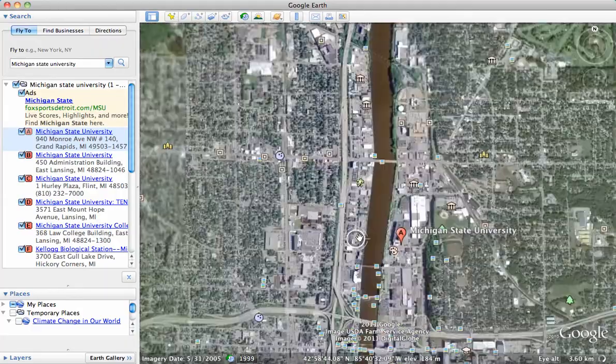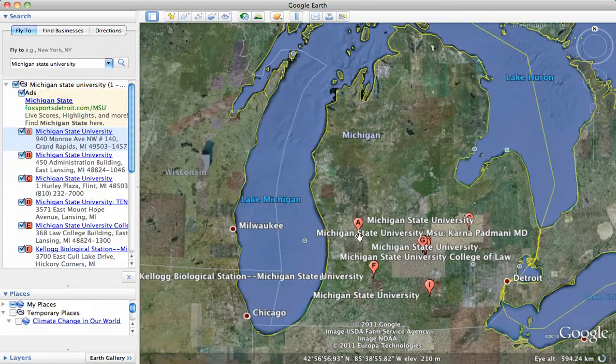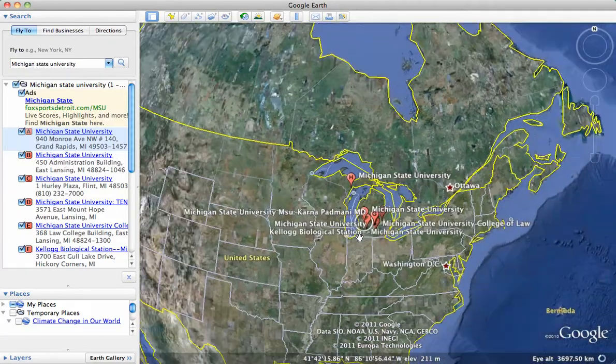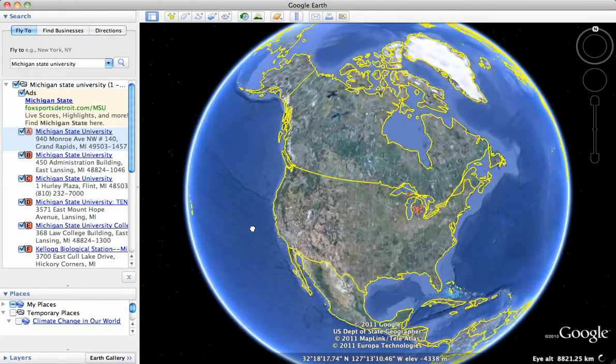Yeah, and you can go anywhere in the entire world. So that's basically the main concept of Google Earth. But what I'm focusing on for this project is new development in the software.